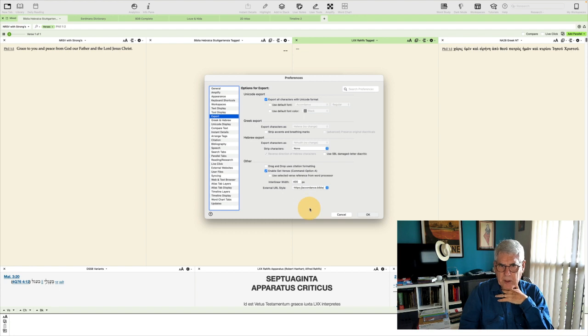As an external style sheet and so on. But the main thing is that you actually have checked export all characters with Unicode. Otherwise you have to choose which font to use, and if they're not Unicode, there's going to be problems. Okay, so Unicode is the way to go.